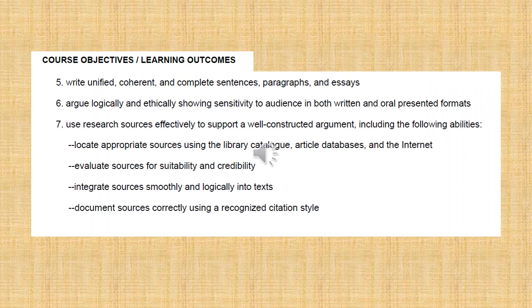Okay, just course objectives and learning outcomes continued. Number 5, students within 252 should be able to write unified, coherent, and complete sentences, paragraphs, and essays. I think for the majority of us, that's not going to be a problem. Number 6, you should be able to argue logically and ethically, showing sensitivity to audience in both written and oral presentations. We're not going to have an oral presentation format, obviously. One, we're not in a brick and mortar face-to-face situation. And I don't like to include the oral component in any of my 252 classes. I don't think it does much for a class.